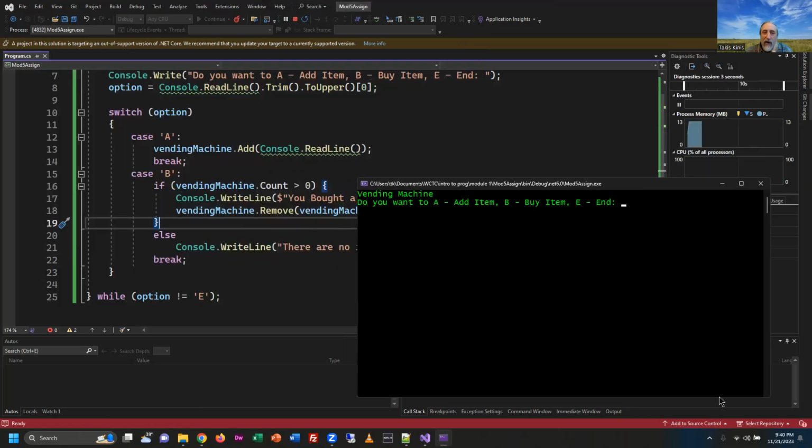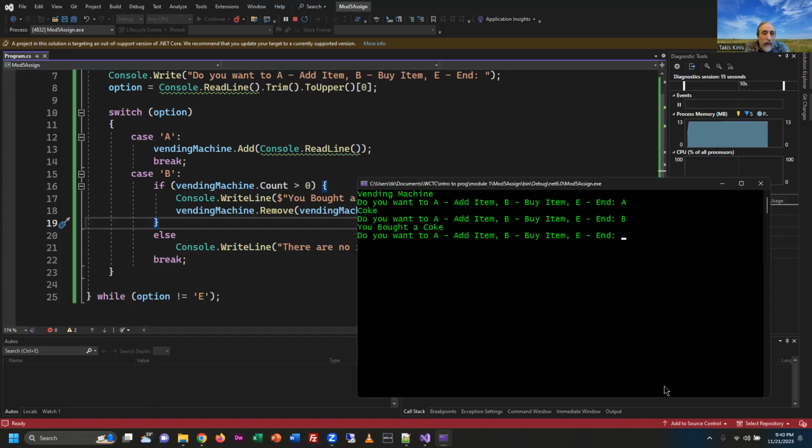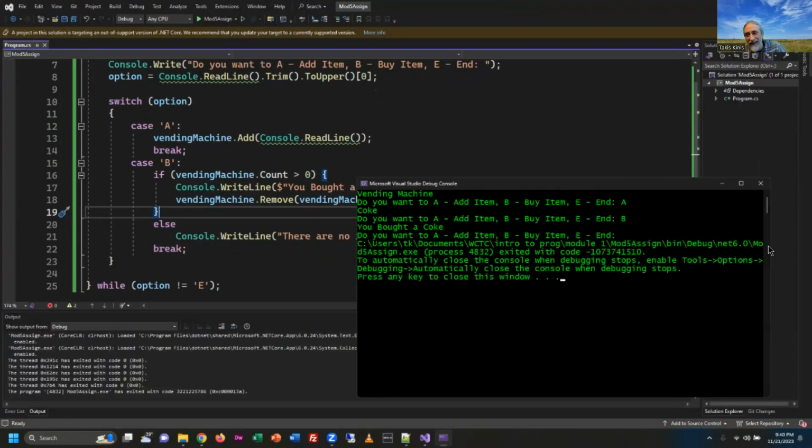So vending machine, do you want to add an item? I'm going to type A, and it's just waiting for me to type it in. So it's a Coke. And then I want to buy an item. I bought a Coke. We haven't put in the rest of it, so I have to do Control C to quit.